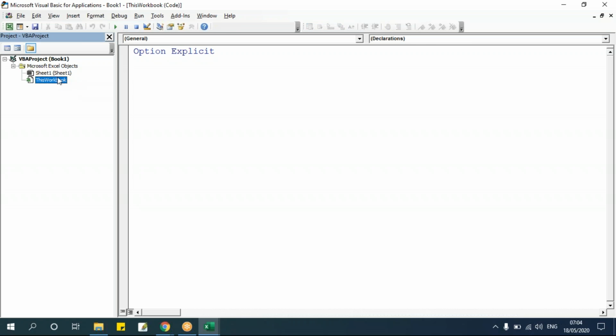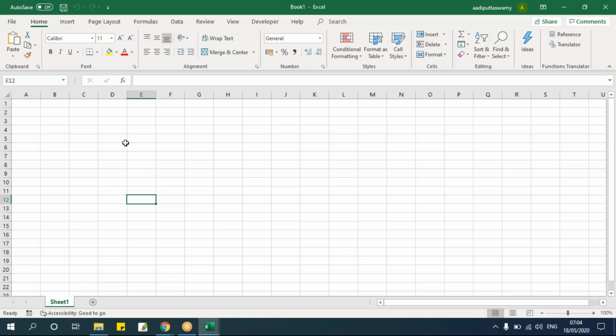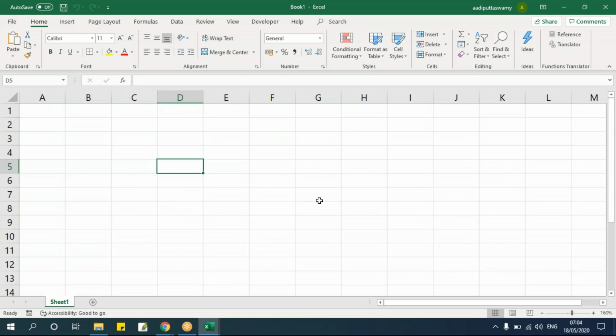But why do we write macros in the sheet module or workbook module? Sometimes I need to execute some macros when, for example, I click on something, and then the program should run. Say we had written some programs like this, 100, 200. Then I used to press F5 or click on a button, so I would get the result here in D7.